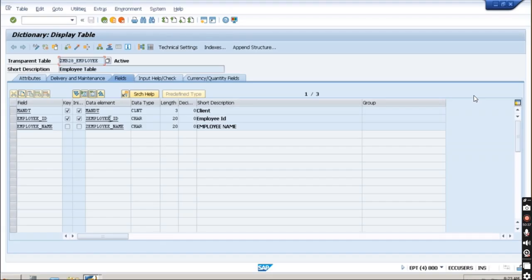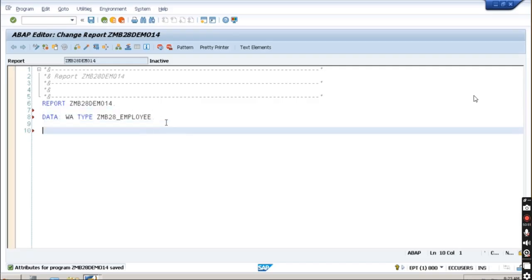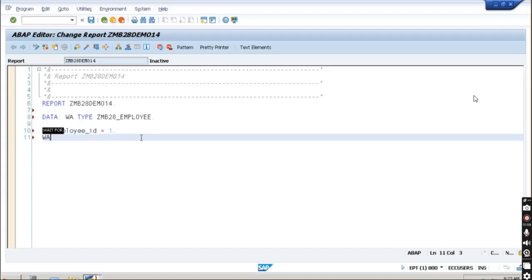So let's create one work area. WA type, and this is the database table. I'm giving the type of the same database table because I have to insert the data into the same database, so the structure and design should be the same, right? And WA hyphen, press control space, it will give you the possible options. Employee ID, so I'm just going to give one over here, WA hyphen, and I'm going to give the name over here.